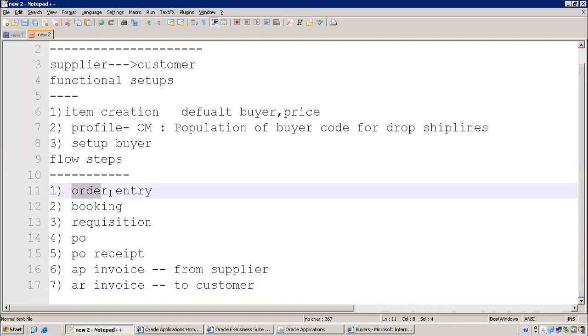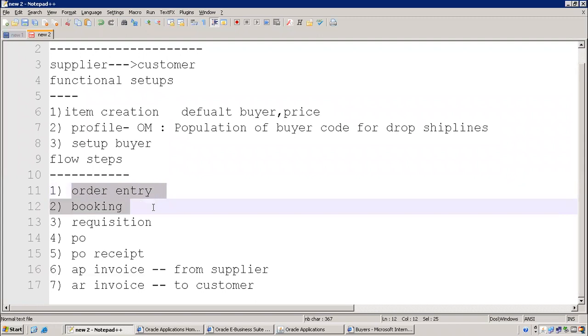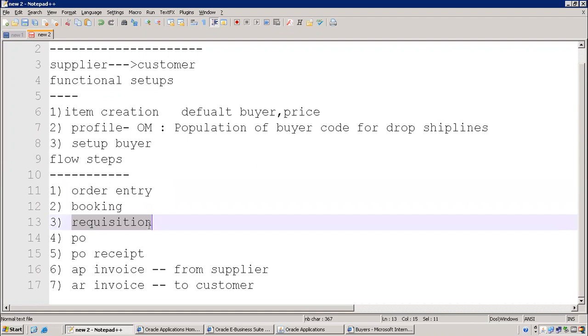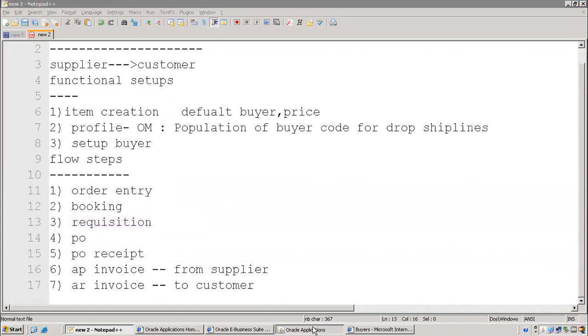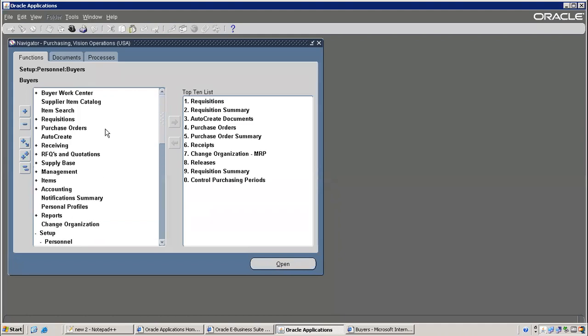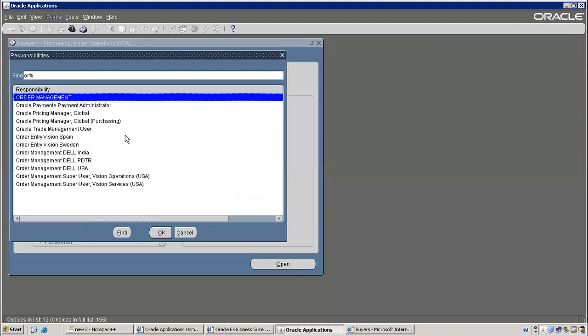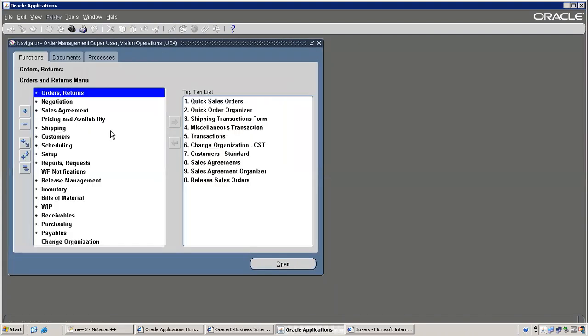Till here, we are entering an order because we received an order from a customer, then we are booking it. At the time of booking, we realize there is no stock. Then definitely we have to purchase it. For purchasing, we have to do requisition, PO, receipt, all three steps. We need to check availability, and that is in Order Management only. Just go to Order Management, Order Management super user.